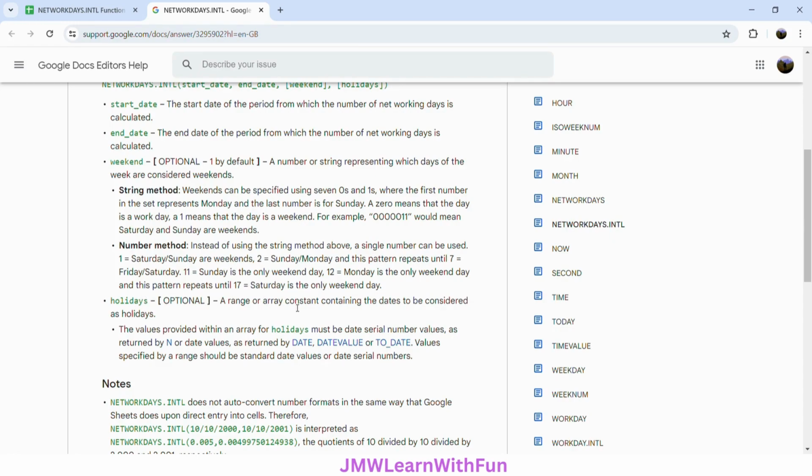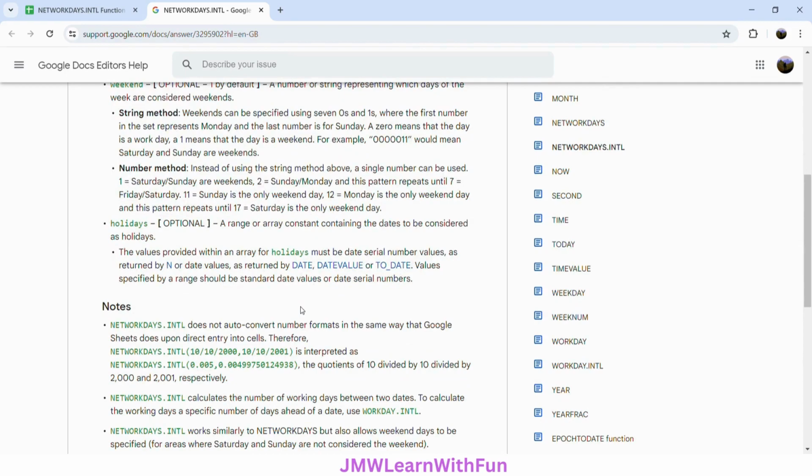Holidays. A range or array constant containing the dates to consider as holidays. The values provided within an array for holidays must be date serial number values, as returned by N, or date values, as returned by DATEVALUE or TO_DATE. Values specified by a range should be standard date values or date serial numbers.